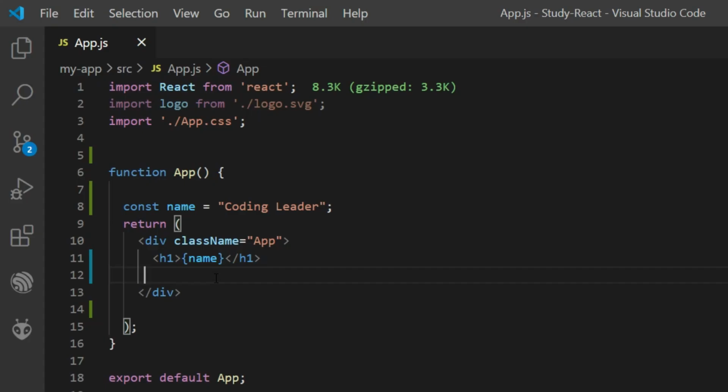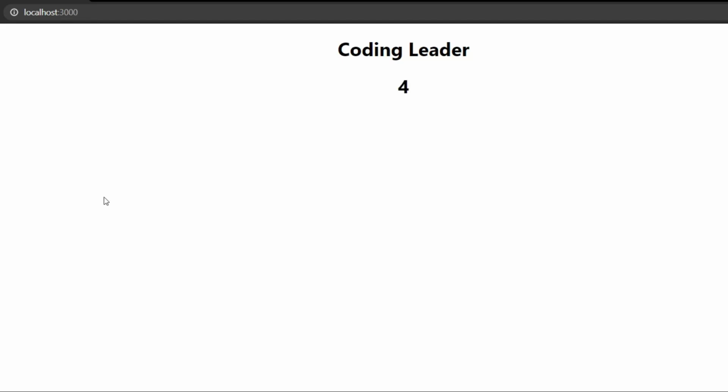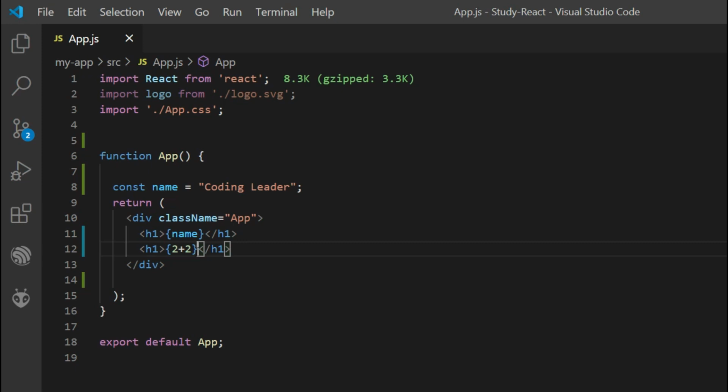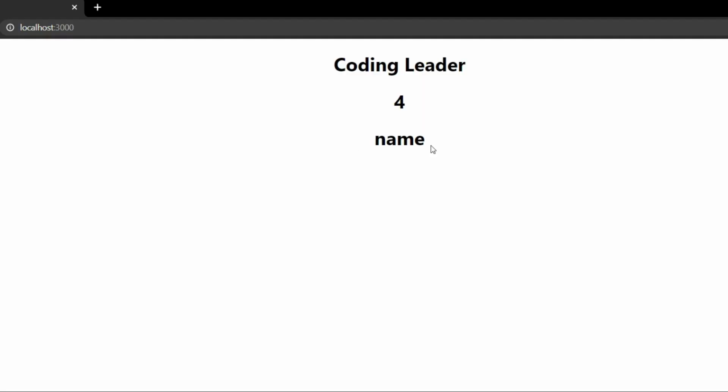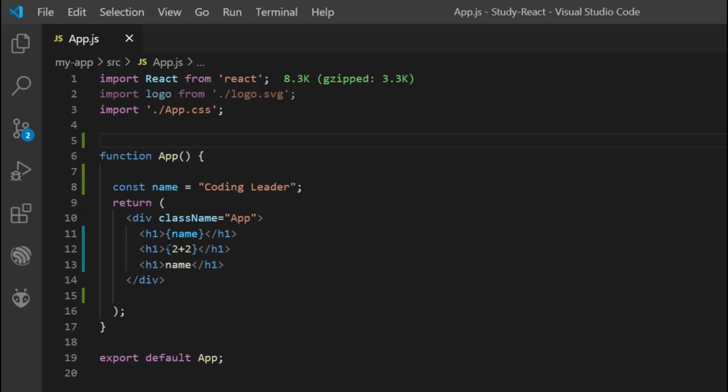Also, if I put any valid JavaScript like 2 plus 2 in curly braces, we will get the result 4. Save the file. Yeah, it's showing 4. In JSX, suppose I use the variable name without wrapping it in the curly braces, then it will be considered as a string. Save the file. Here it is showing name, because when we use the variable name inside JSX by wrapping it with the curly braces, we got the result Coding Leader. Without them it is considered as a string, so we get the result as name.